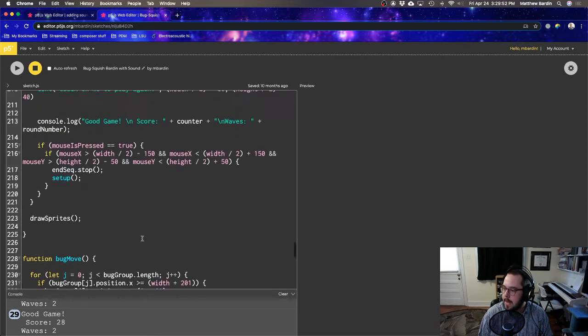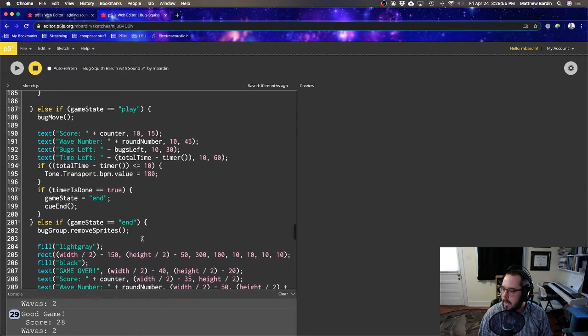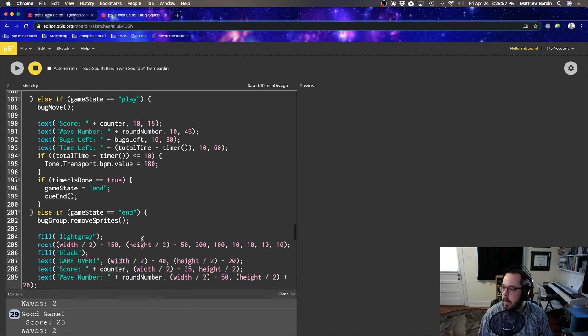If I scroll back up to if game state equals play, there we are, I have this one big else if statement with other ifs inside of it to build in more complex tests. So we're in the play state, but only when we're in the play state are we going to check for X, Y, and Z.